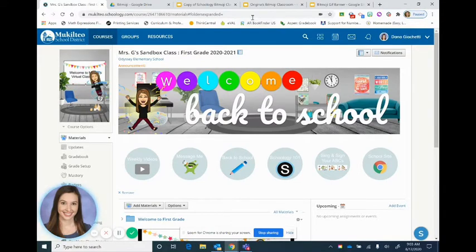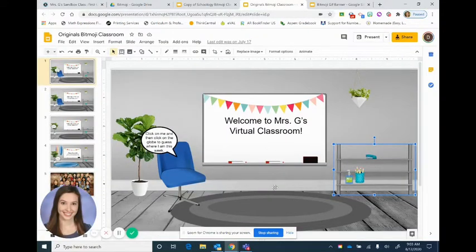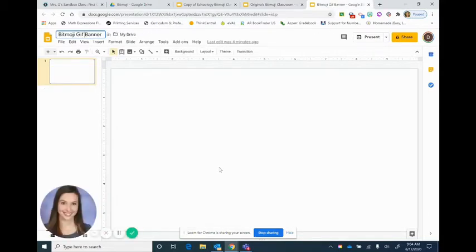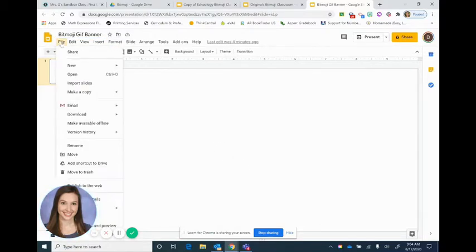So if I look at my original Bitmoji classroom, this is kind of the bare bones of what my classroom looks like, and I wanted to use this to make it consistent so the kids recognize that this is my virtual classroom. And I opened a new Google slideshow, and this is just the basic page. I'm going to adjust the page size so it'll fit in the banner within Schoology.